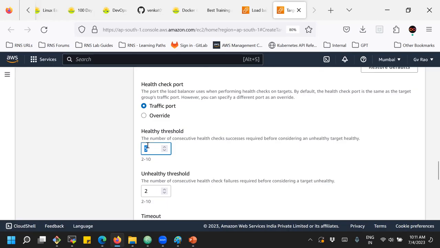Even if you don't want that much time, yes, if I define it as 3, that means within 30 seconds, 3 consecutive times that the service is healthy, then it starts routing the request to the backend instance.